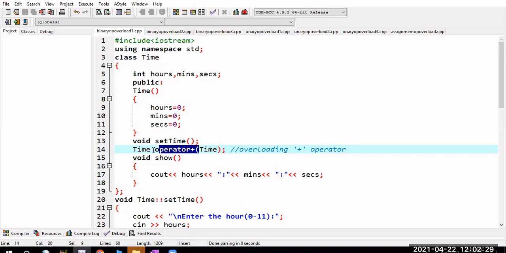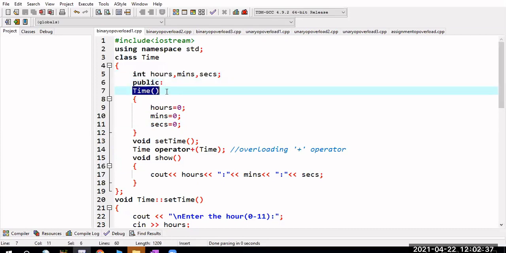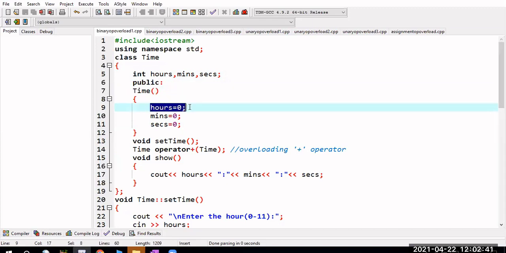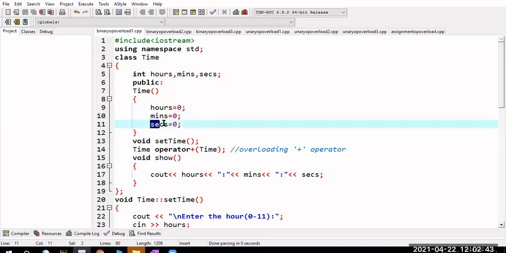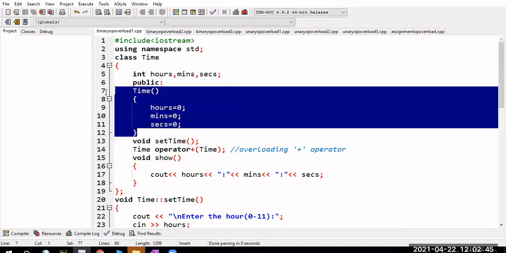So you will write that particular logic inside this operator function. Here I have hours, minutes, seconds, and in the public section I have this Time, which is a default constructor, and it is assigning hours to 0, minutes to 0, and seconds to 0. What is the meaning of this? Whenever the object is created for Time itself, these values are initialized to 0 hours, 0 minutes, 0 seconds.